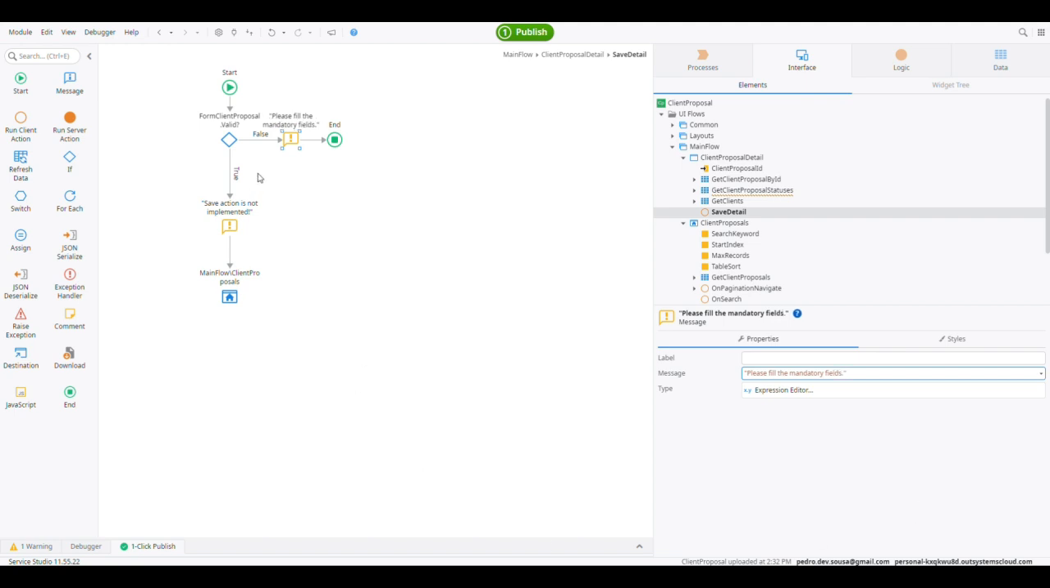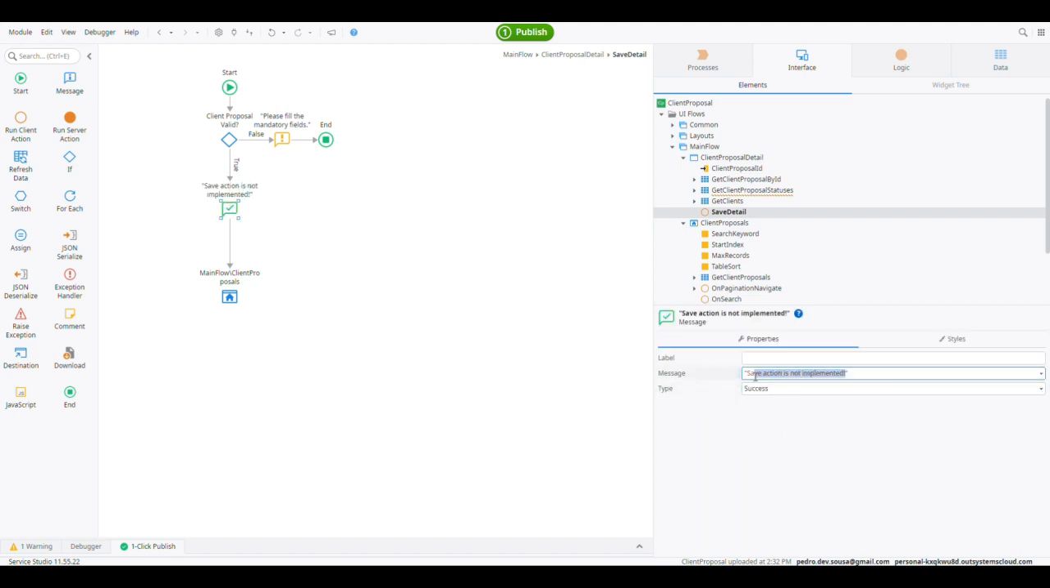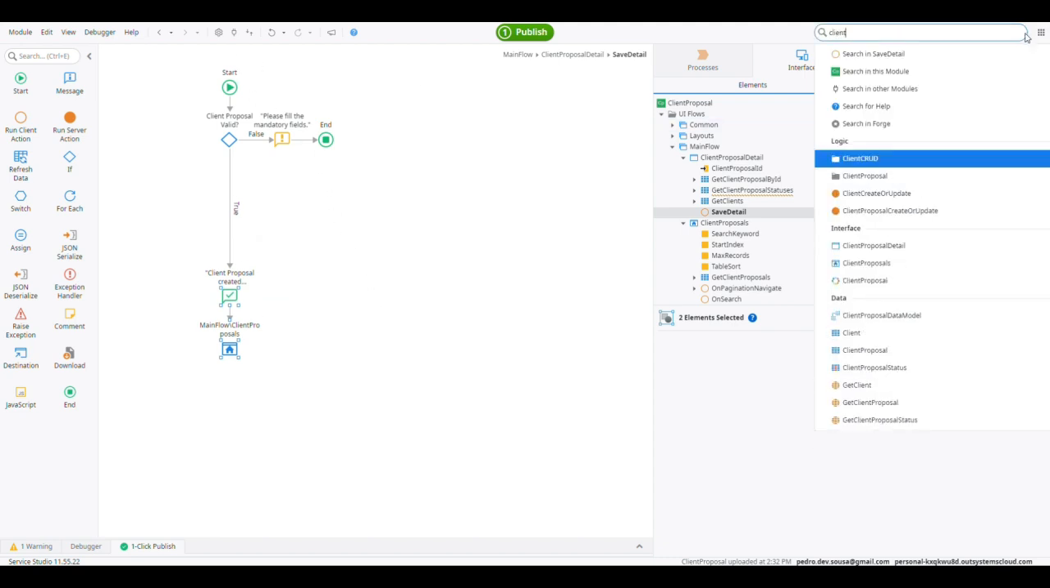Okay, that's fine. Client proposal valid. Okay, if it is valid, we remove this, or we can just send success and we change the message to client proposal created successfully. Okay, and now we need to get the client proposal. Yes, so let me get the client proposal creator update.